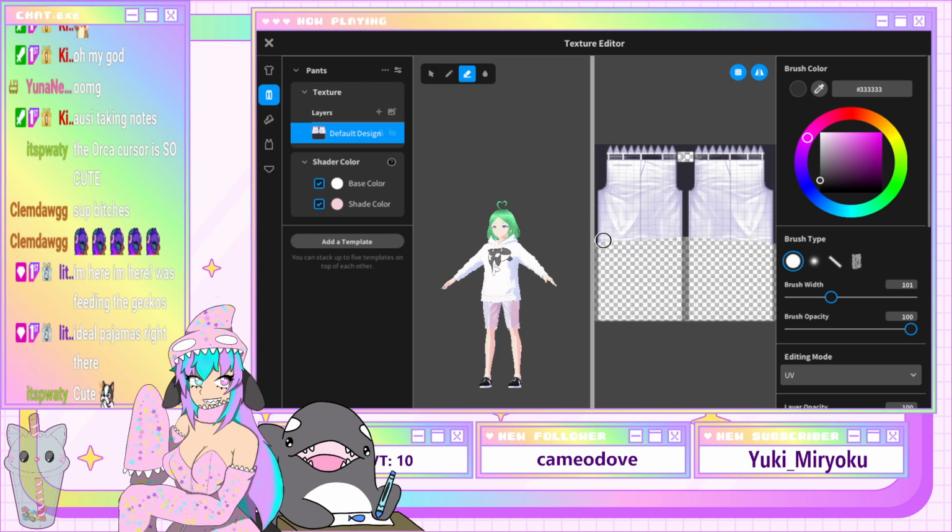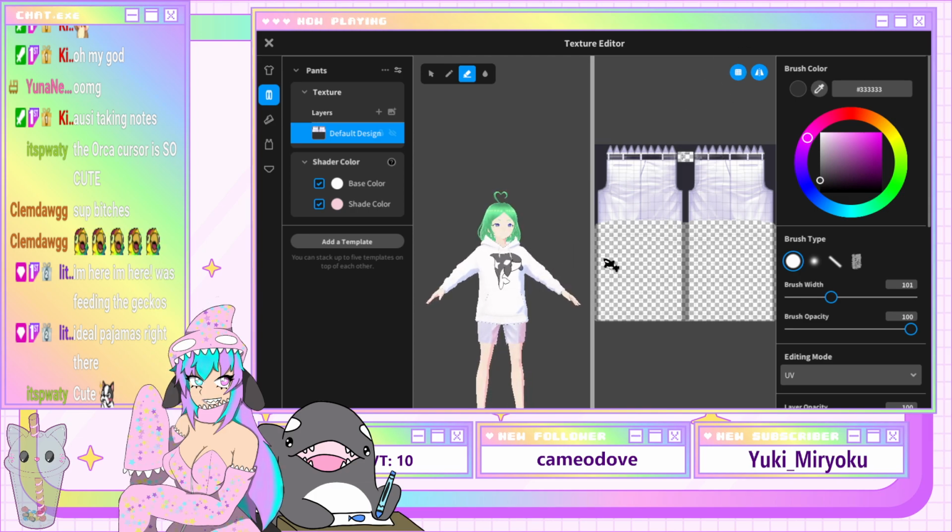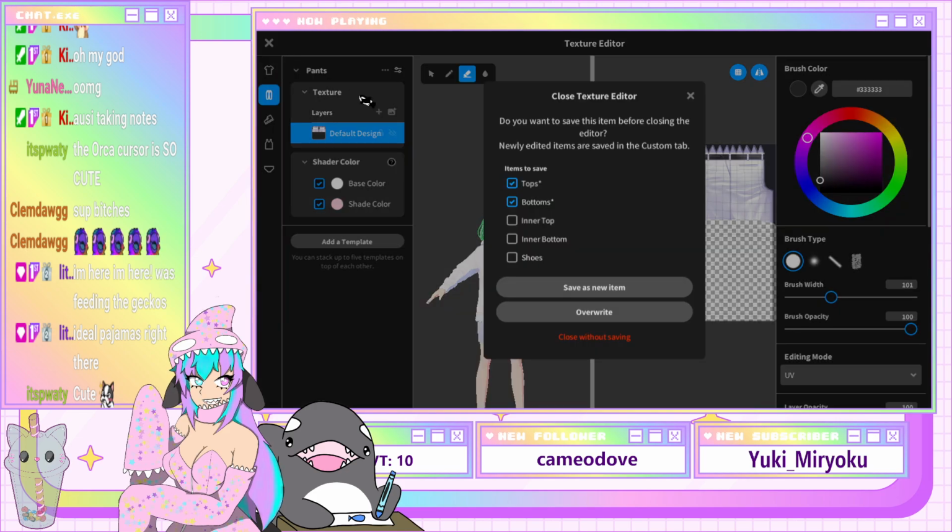And right there is what I want. If you wanted to add a ripped jean texture or anything like that, this would be how you would do it. You would come here, you would just start erasing the texture in key places and just make ripped jeans.